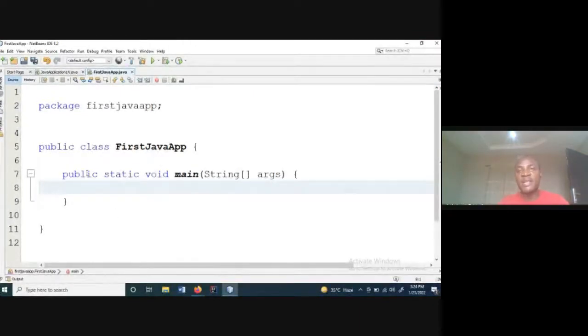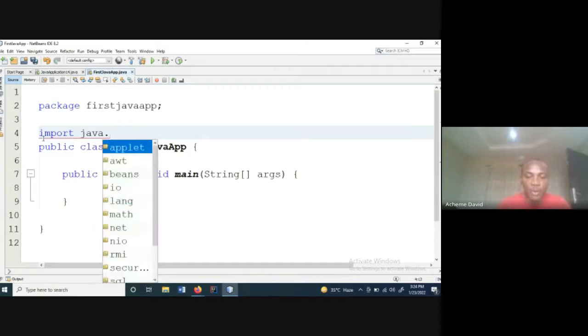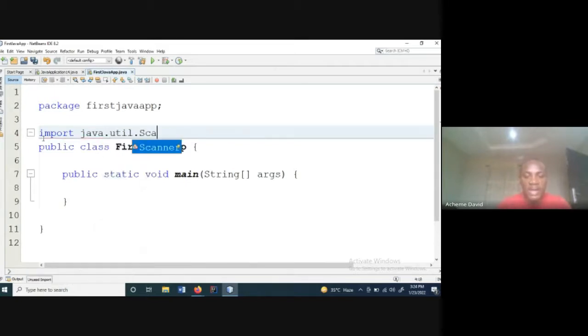So the first step I said is import the scanner class. The question you should be asking now is, where do I import? How do I import? Very important question. We import the scanner class by writing import java.util.Scanner. So that's how we import the scanner class.